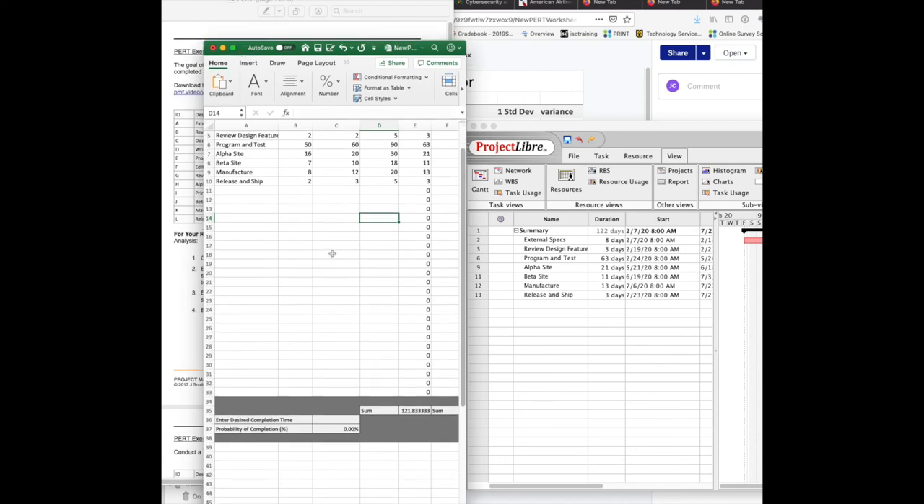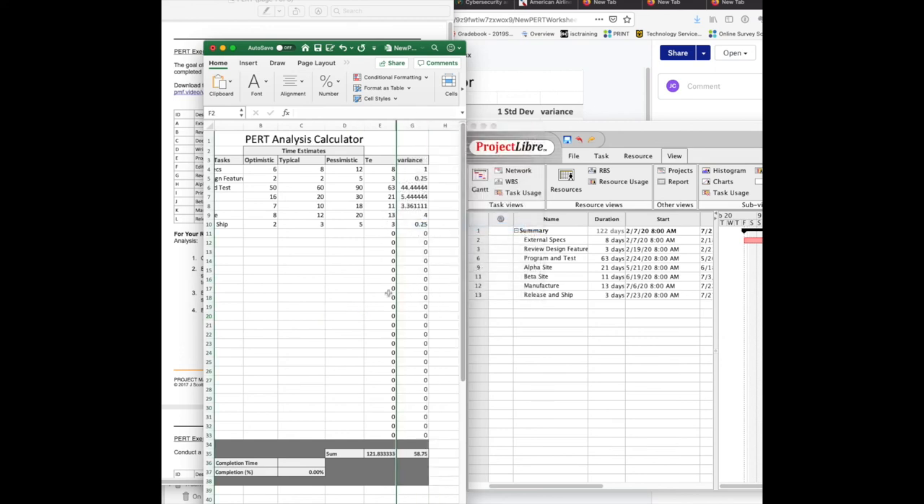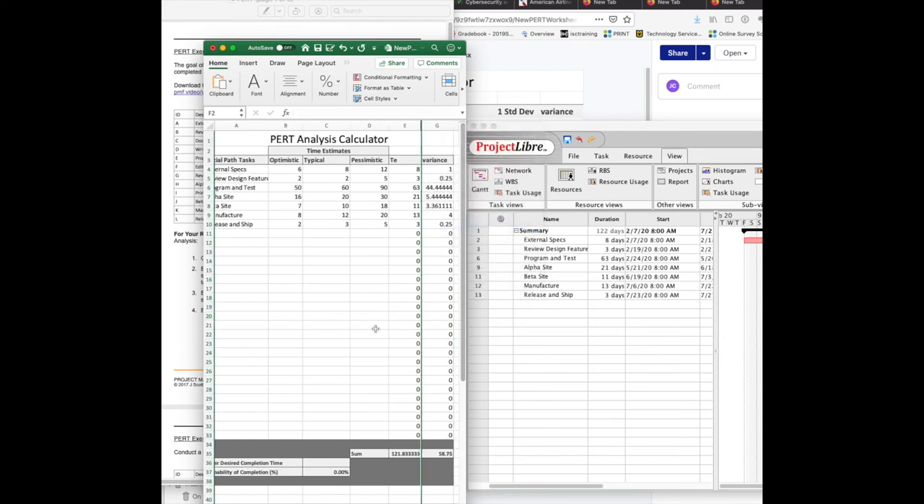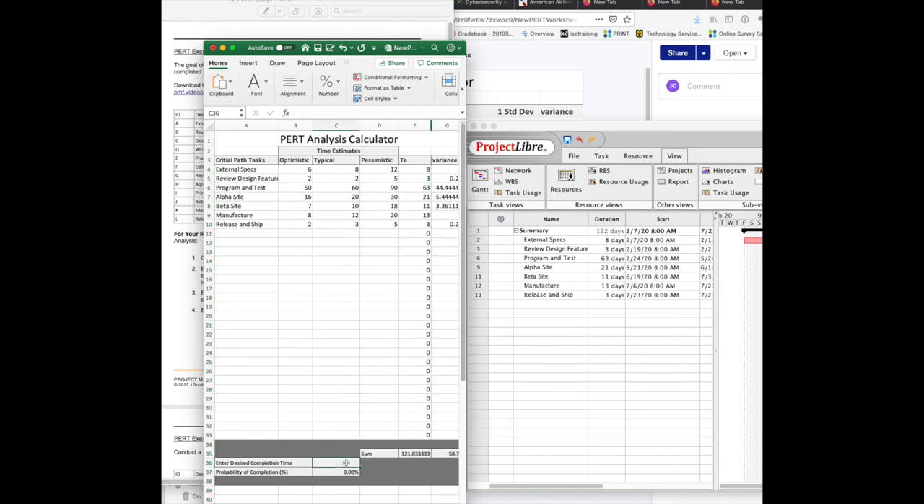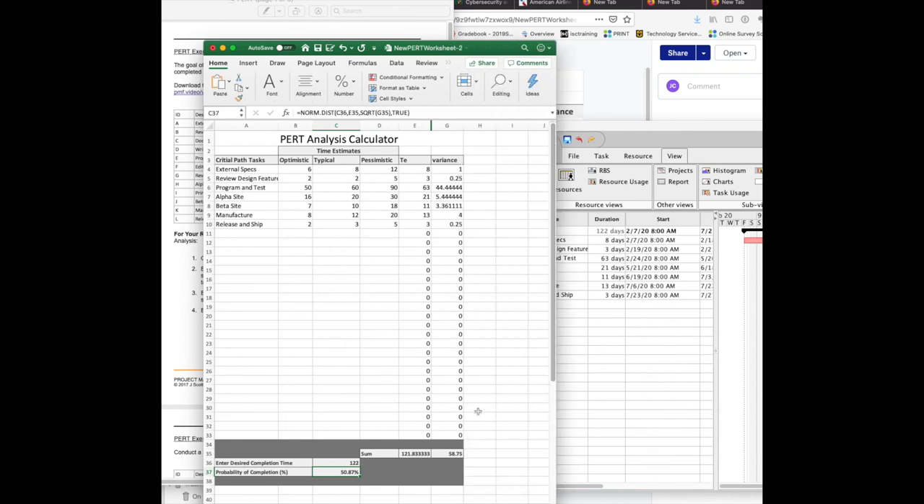Now, what's interesting about the spreadsheet here is it's looking at the variance. So don't worry about the standard deviation column. In fact, we could go ahead and hide that for now, because the variance is all that really matters to us. But I could enter a desired completion time. So for example, I enter 122 days. And it says there's a 50% probability that we will be complete. And that is in fact correct, because the TE values kind of lie right in the middle of that beta distribution for our optimistic, typical, and pessimistic numbers.